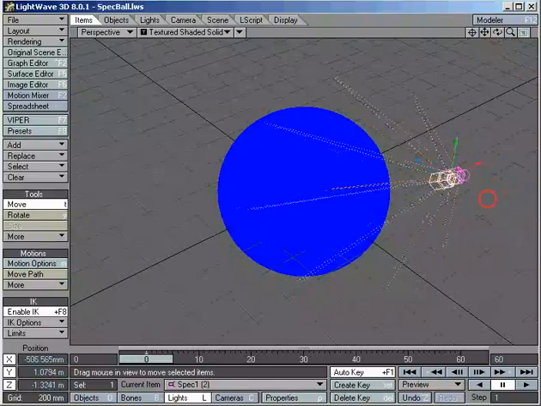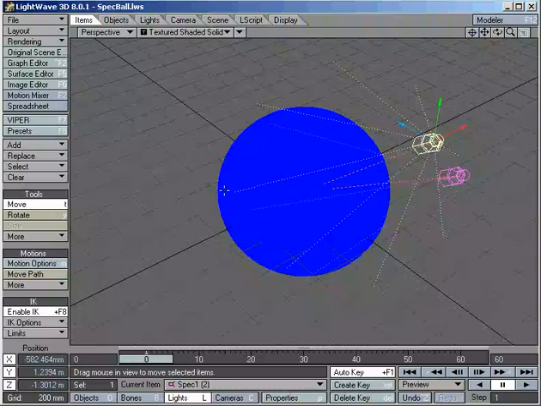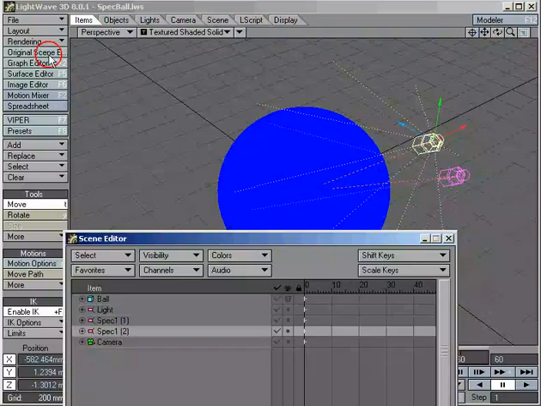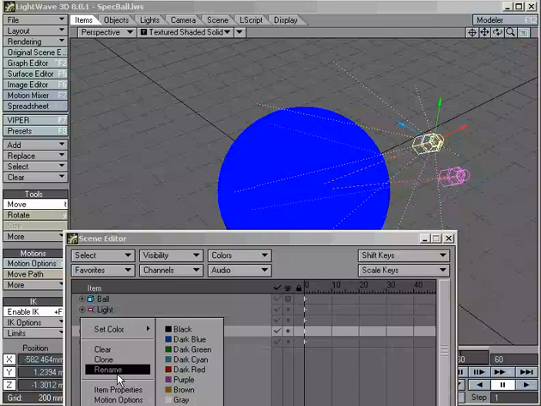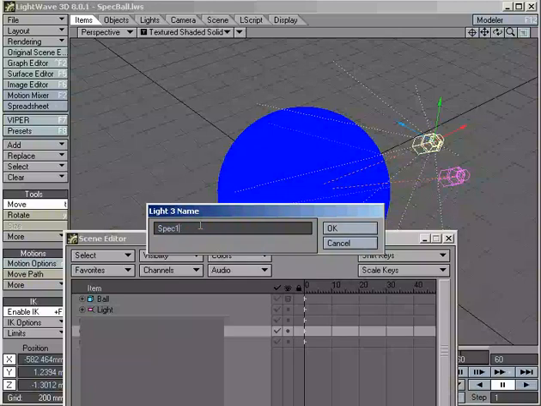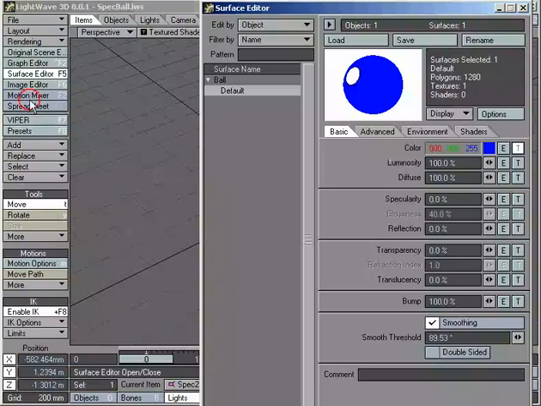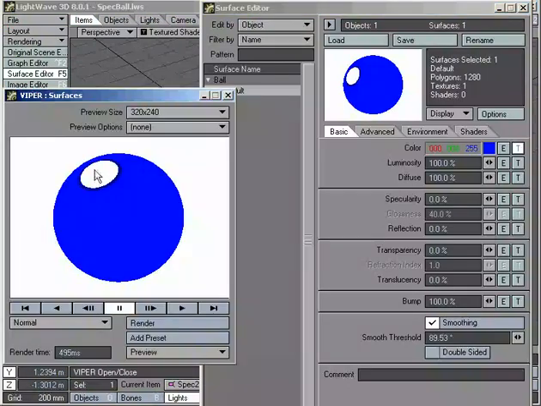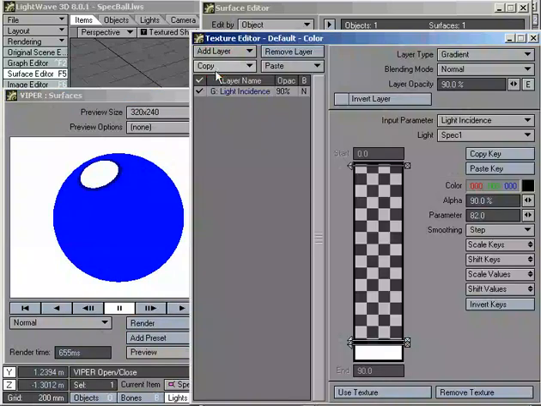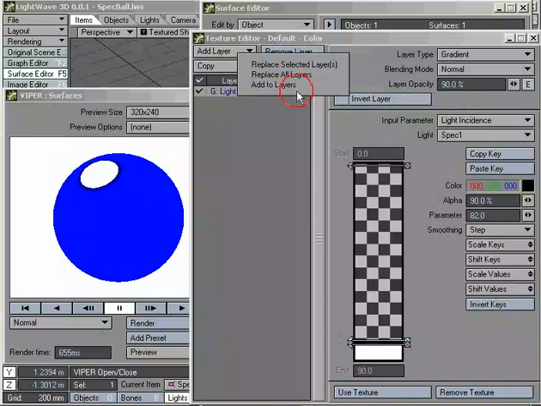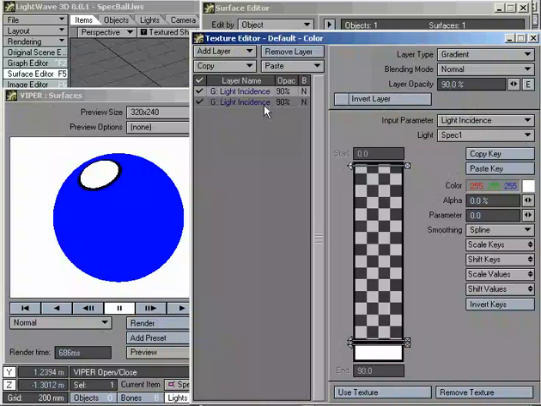Move it over, move it up. Go to my original scene editor, right click, rename it, call it Spec 2. Go back to my surface editor, have Viper opened up, see how it's changed. That's because I've moved the light. So I'm going to copy this layer, selected layer, paste, add 2 layers. On my second layer, Spec 2. See how it's slightly offset?